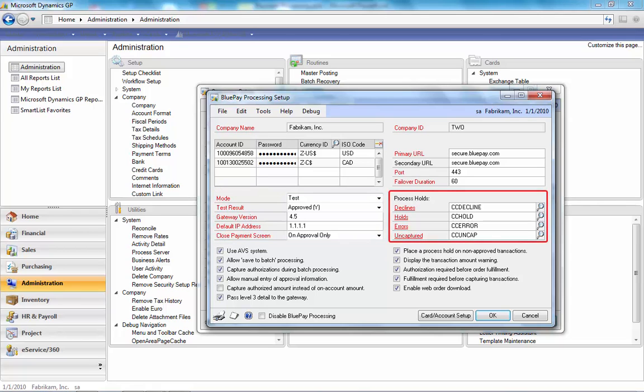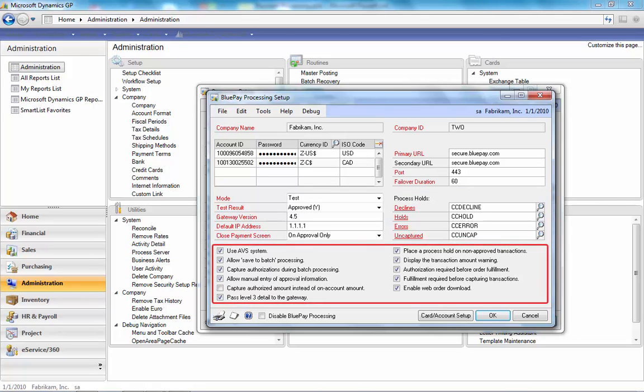Use Section 4 to specify the Dynamics GP process hold codes to be assigned to a sales transaction for which a payment has been declined, placed on hold, resulted in an error, or has not been captured. And finally, Section 5 allows you to enable or disable various features and options available in ePayment 360, powered by BluePay.